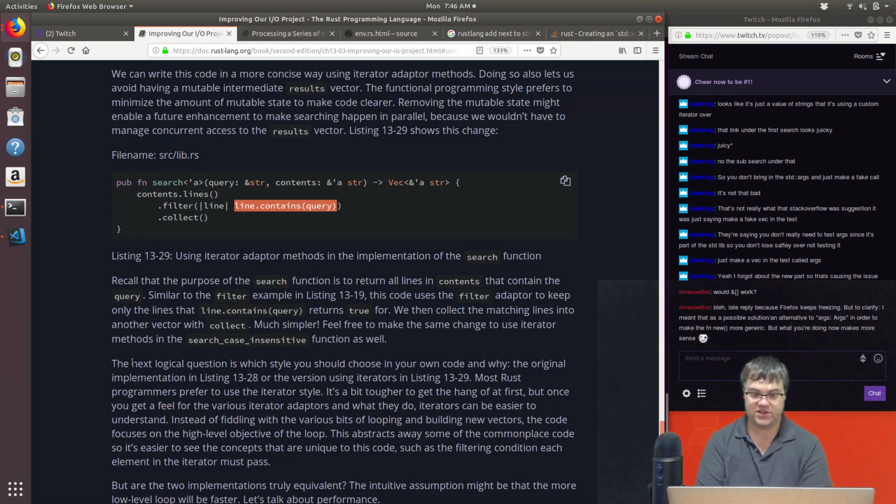Instead of fiddling with the various bits of looping and building new vectors, the code focuses on the high-level objective of the loop. This abstracts away some of the commonplace code so it's easier to see the concepts that are unique to this code, such as the filtering conditions each element in the iterator must pass.